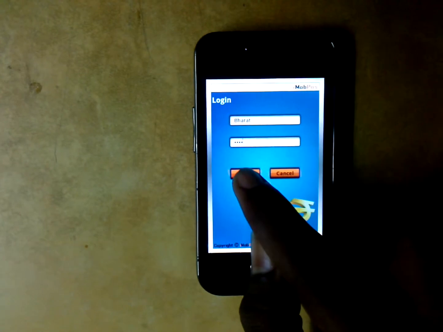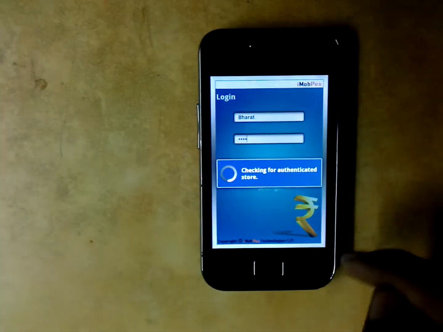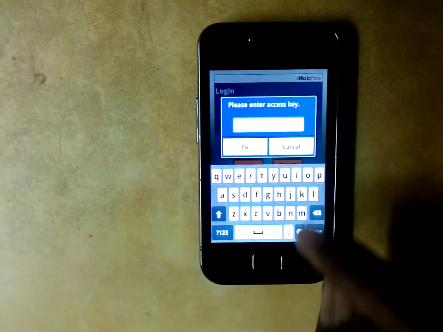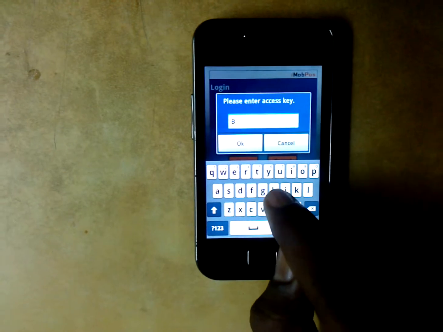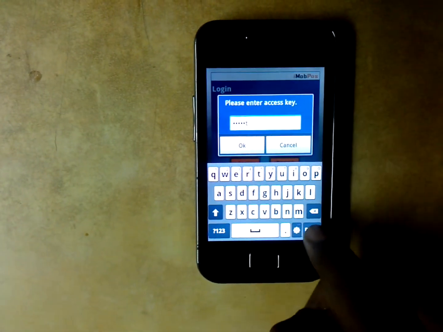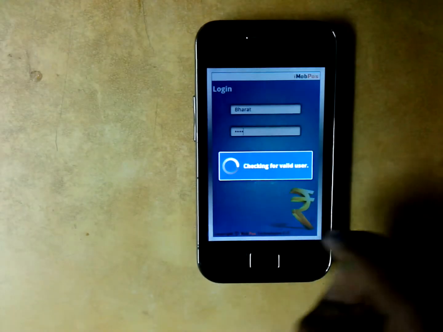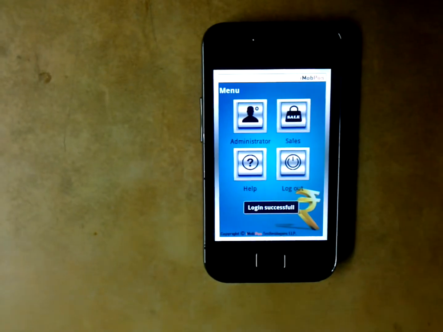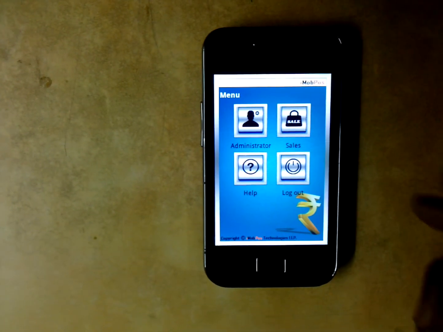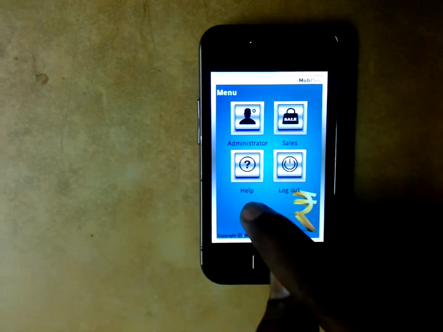If you have entered a valid user ID and password, it will ask you for an access key. Here the access key is nothing but the username of whoever is going to use it. Click on the OK button. This is the main screen of iMopos. Here you can see 4 buttons: Administrator, Sales, Help and Logout.